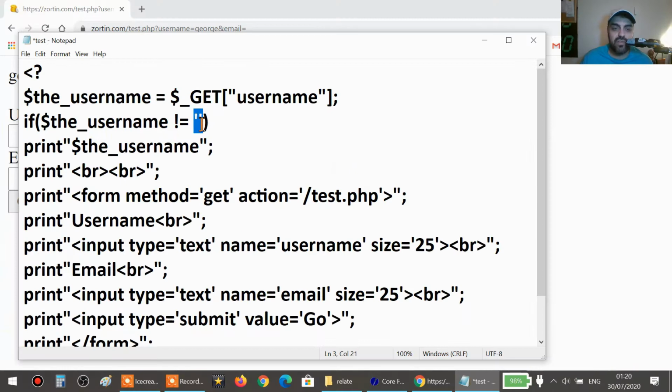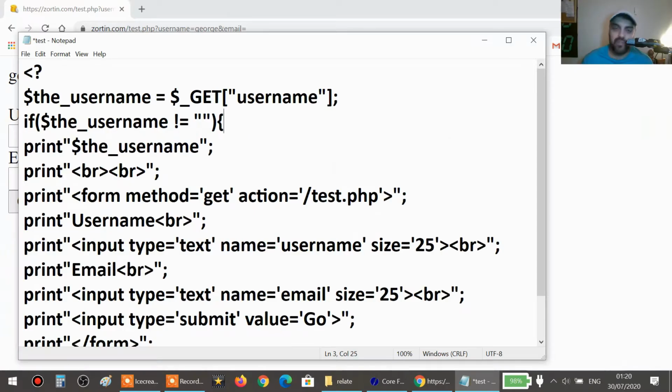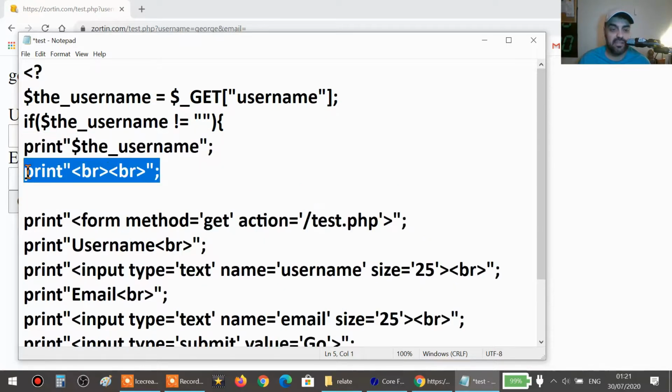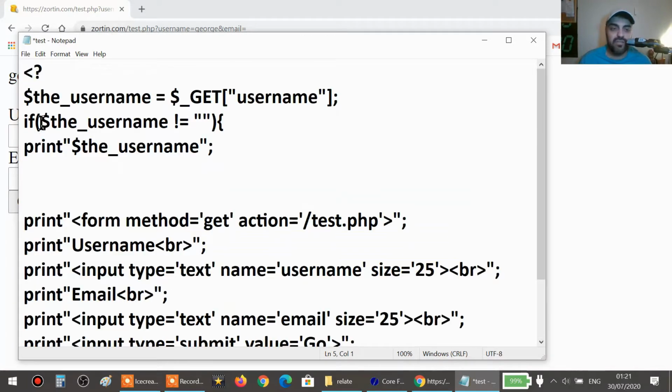Actually, let's use the quotation marks which we know. Open this curly bracket. So if this string, the username, is not equal to nothing, because I did not put anything in here, in this case, print the username. Let's remove these BRs. We don't need them anymore because there won't be this part at the bottom. So if this string username is not equal to empty, which means it has a value, print the string.